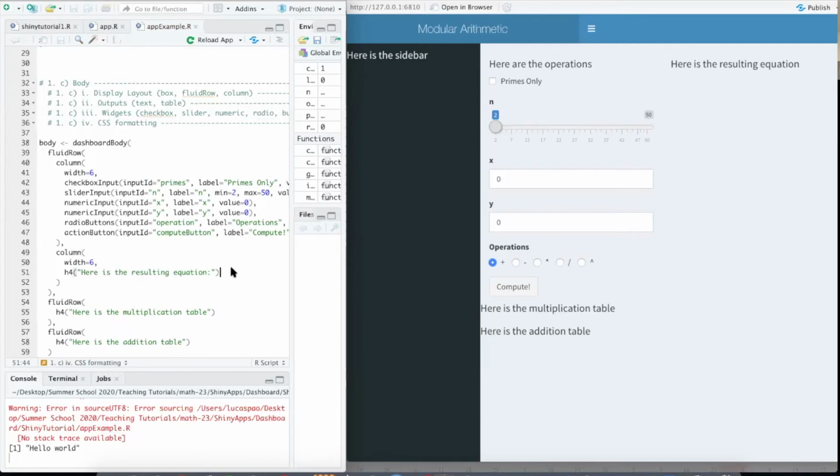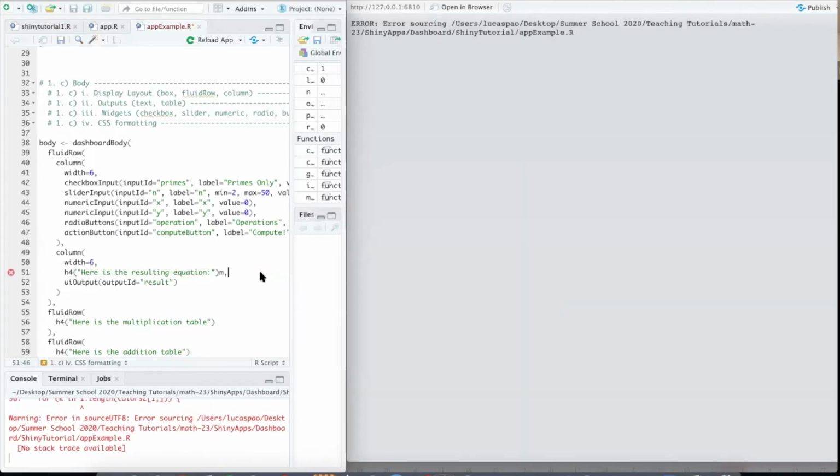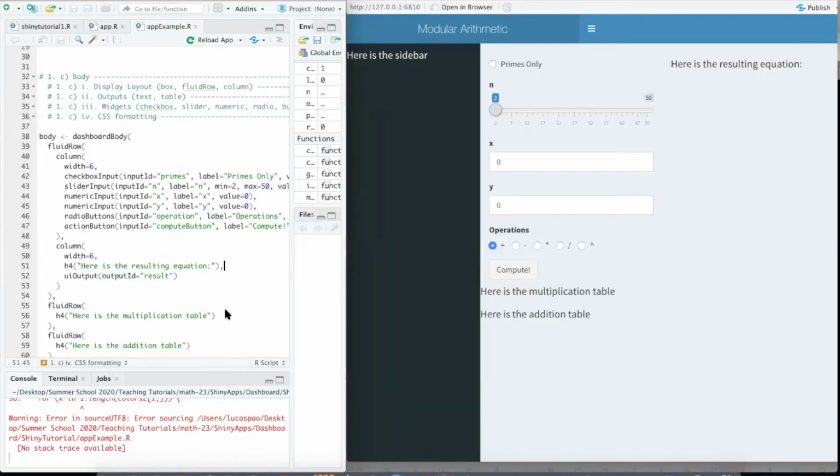Now we want a dynamic text that only outputs equations after you hit compute. So what we're going to do is create a UI output, and the output ID, we'll call that result. And of course it didn't compile because I didn't put commas between the parameter arguments. Okay, now below, here's the multiplication table.